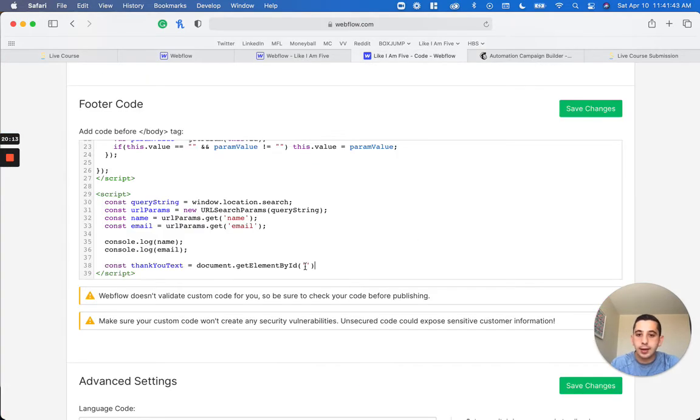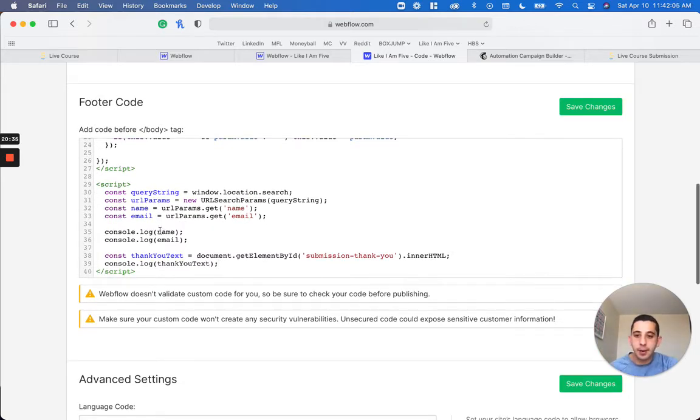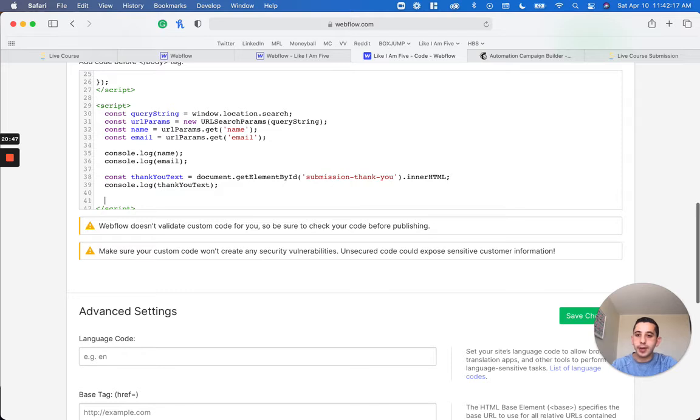I'm going to take that, and then we're going to get the inner HTML of that. That's going to be just basically the text that's inside of here. And we can even show you, we can console.log thank you text. Because what we're going to do is we're going to have two scenarios. If there's a name, then we want to append that name to this text here. And if not, we just want to add an exclamation point. And let me just get the URL just to show you that we can access that information.